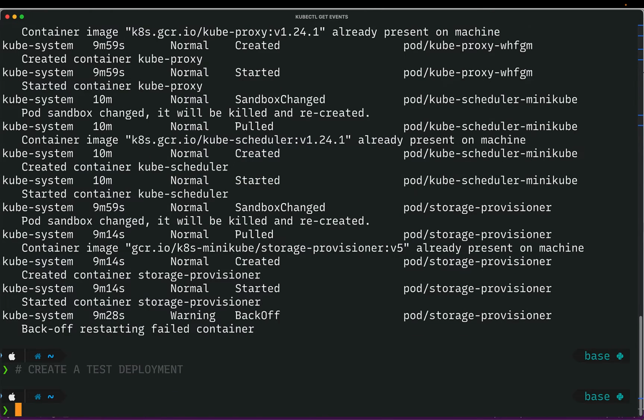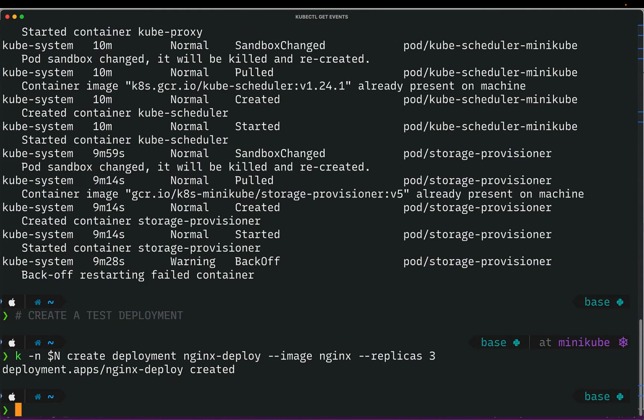Now I will show you, if within my namespace I create a deployment, what the events look like. In this command, I am creating a deployment called nginx-deploy, with image nginx and 3 replicas. So my deployment has been created.